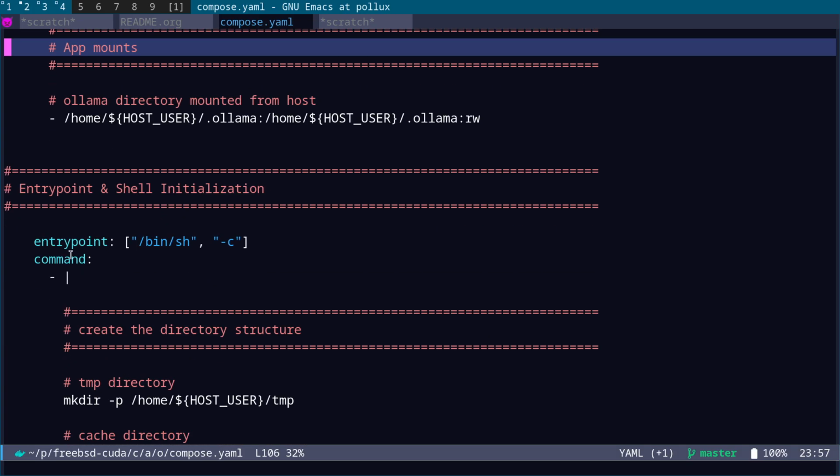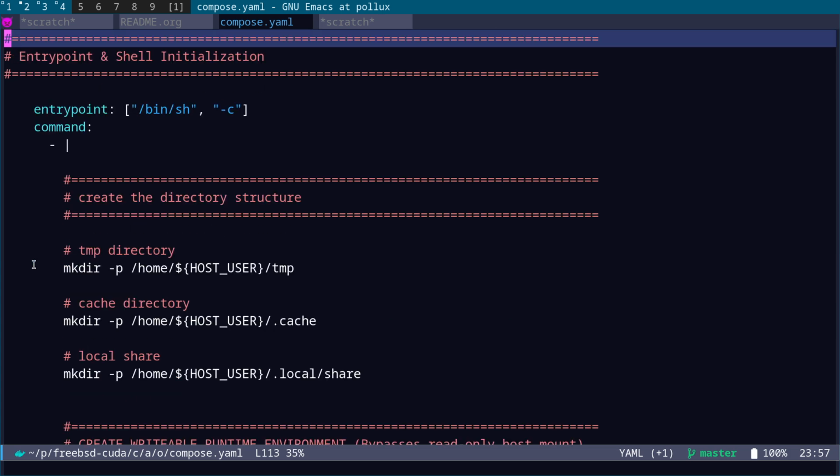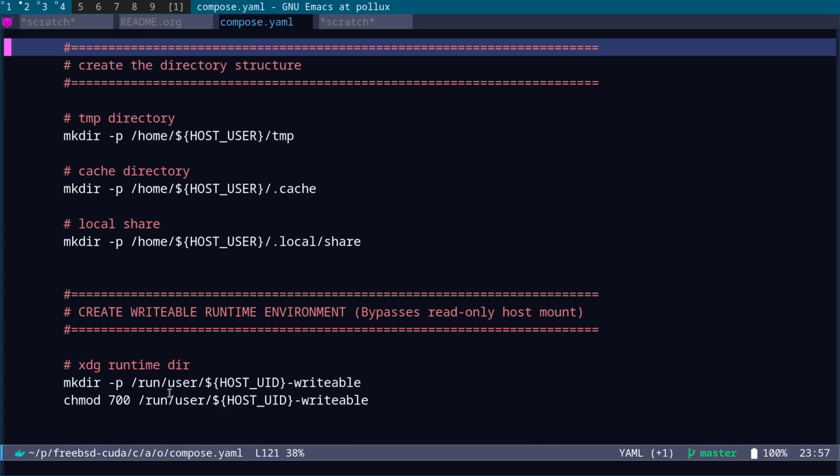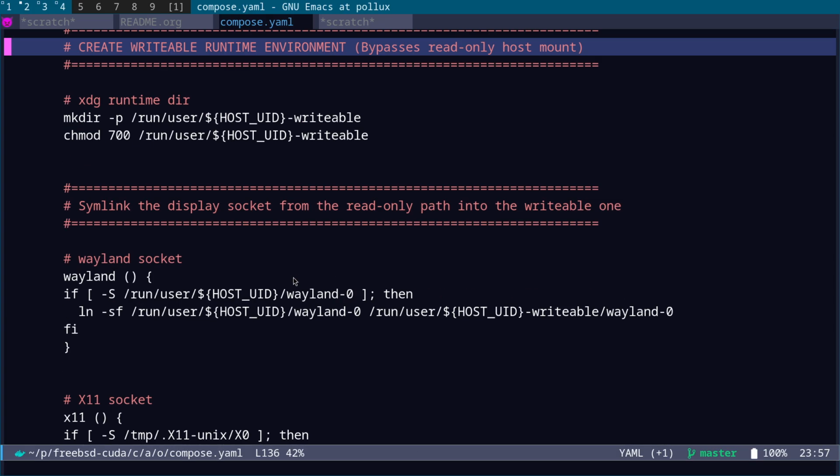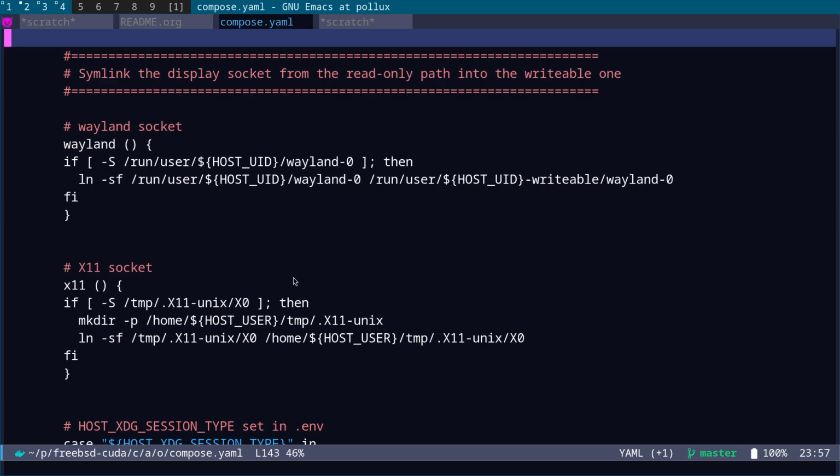Okay, entry point and shell initialization. What we're doing is we're actually creating the temp directory, home user temp. We're creating a cache directory, a local share. What we're then doing is we're creating run user, your host UID, so that's going to be 1001 or whatever your thing is, dash writable. So this is going to be the writable XDG runtime in the container. Then what we have here, we're symlinking the display socket from the read-only path into the writable one.